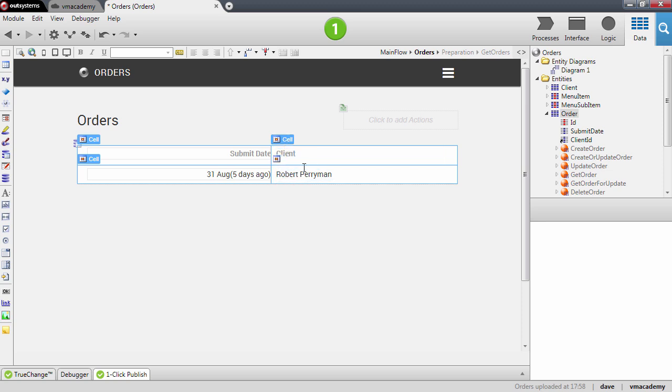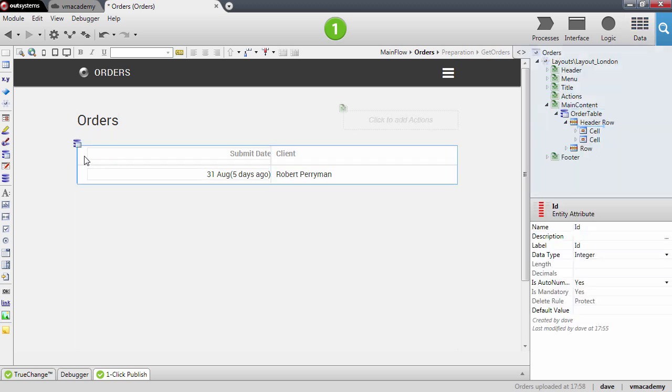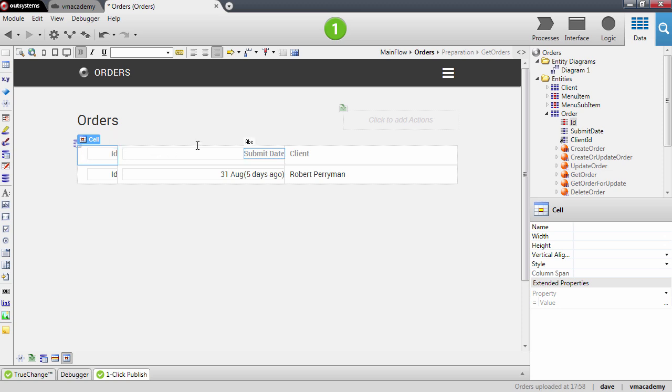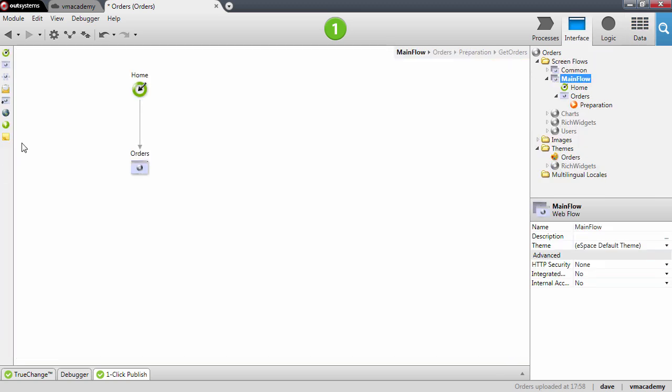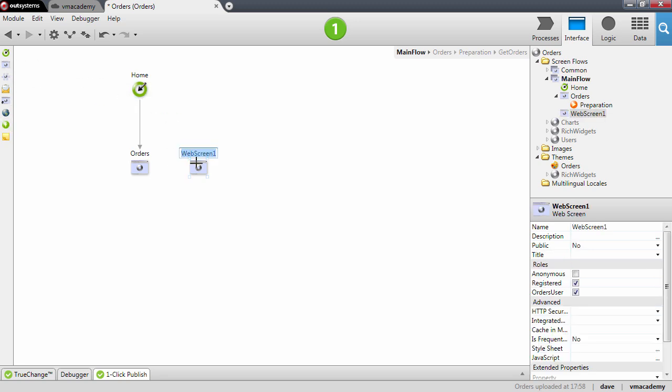So again, the OutSystems platform determines that since the client ID is a foreign key to the client entity, this is going to get the name of the client and put it here in the table instead of showing this identifier. Now, as I said, I want to show the order ID in the table, so let me drag and drop the order ID there. And that's it. We're done for now for the orders screen. Let's go back to the main flow and let's create the order details so that we can create orders in our application.